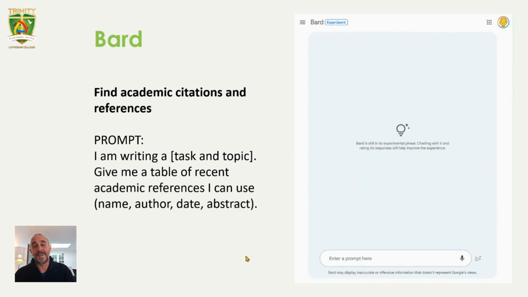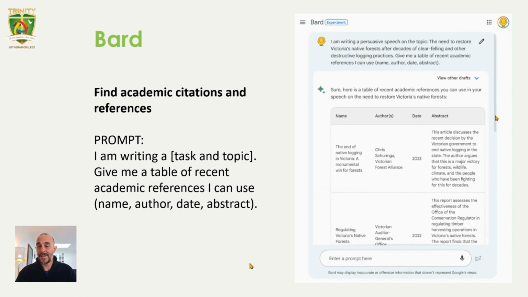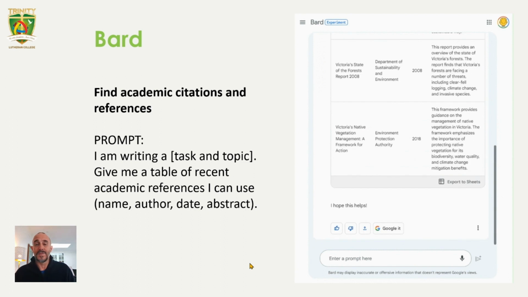So finding academic citations and references. So with a task or a topic, asking for academic references in the format of name, author, date, and abstract. So for this example, I'm going back to restoring Victoria's native forests from destructive logging practices. So here's a useful list of academic references that I could use to start some research.